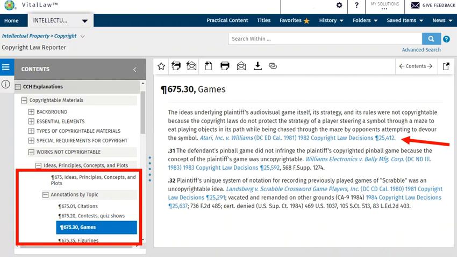Paragraph 675.30 includes annotations to cases where ideas for games are not copyrightable. These cases were originally published in the Copyright Law Reporter, but then move into the historical volumes of copyright law decisions. Case citations, like all documents in CCH publications, are referenced by paragraph numbers.